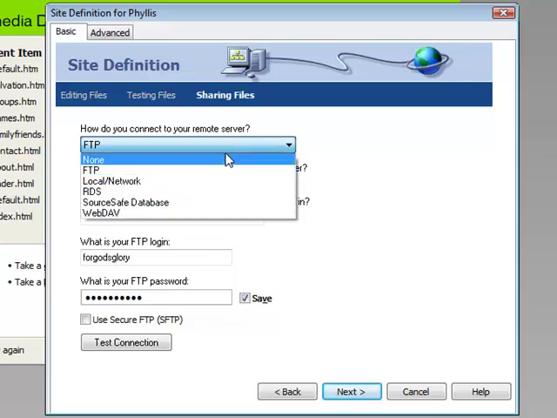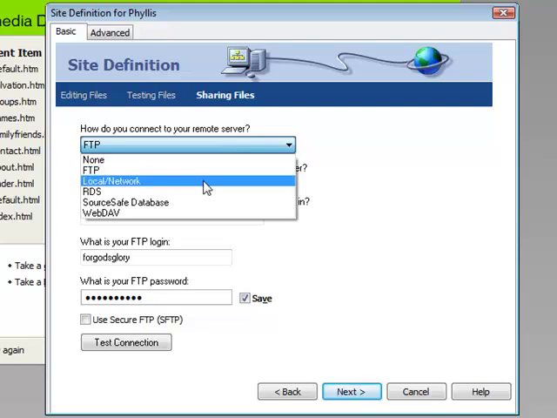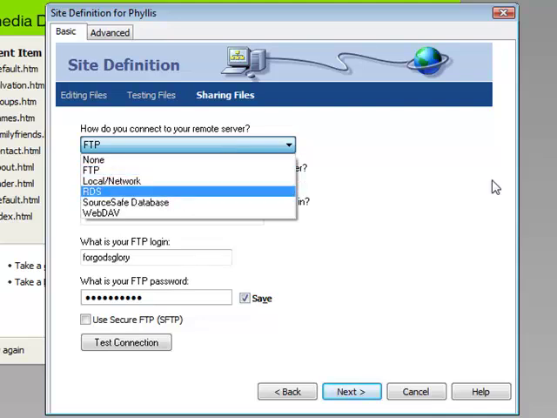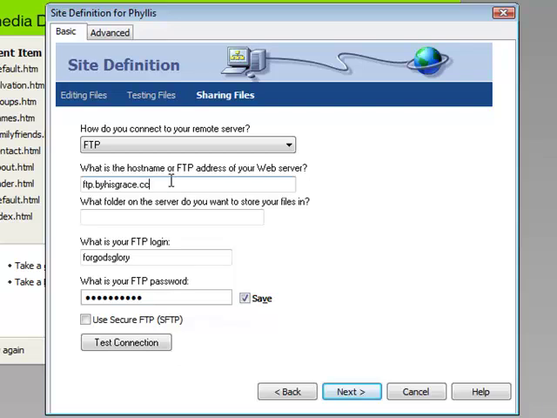I think it'll be on local network, but you're going to drop down until you see FTP, and you're going to choose FTP. Okay? This is where you're going to put your host name. Yours, specifically Phyllis, is ftp.byhisgrace.cc. Okay, that is your FTP. For anybody else, check with your server, see what your FTP needs to be. Your FTP login is the same name as your server name, and you already know your password.